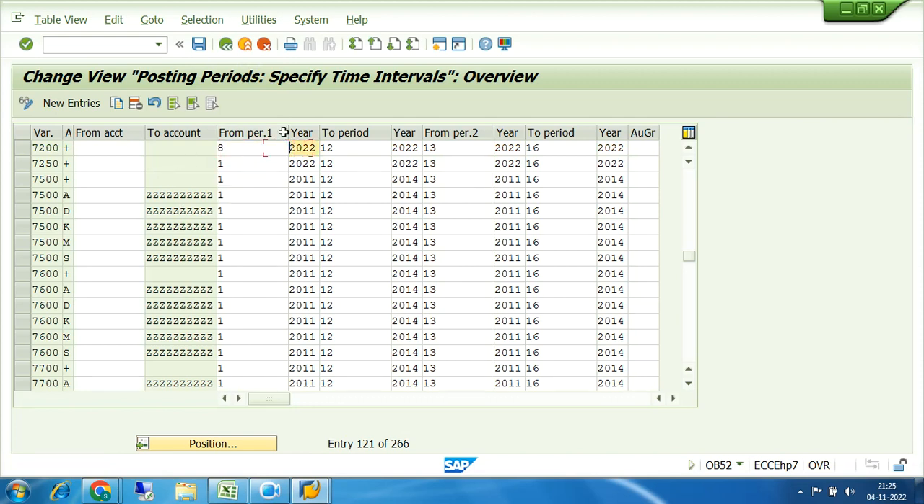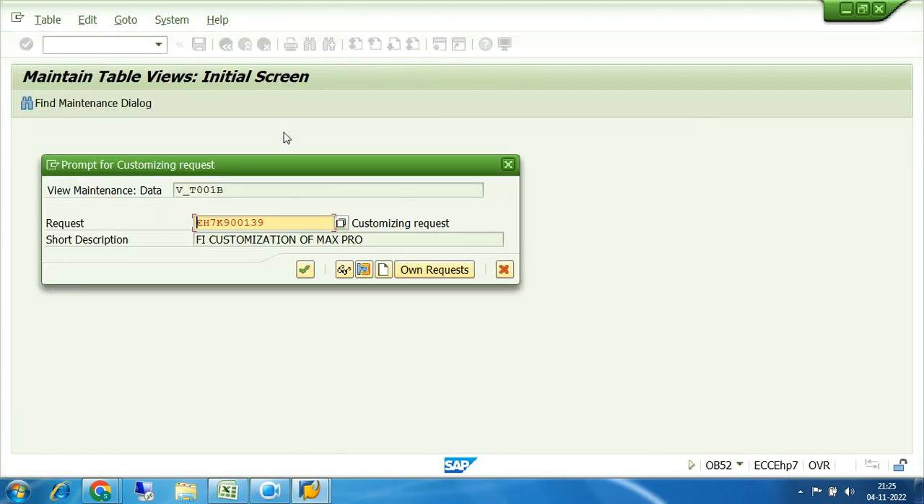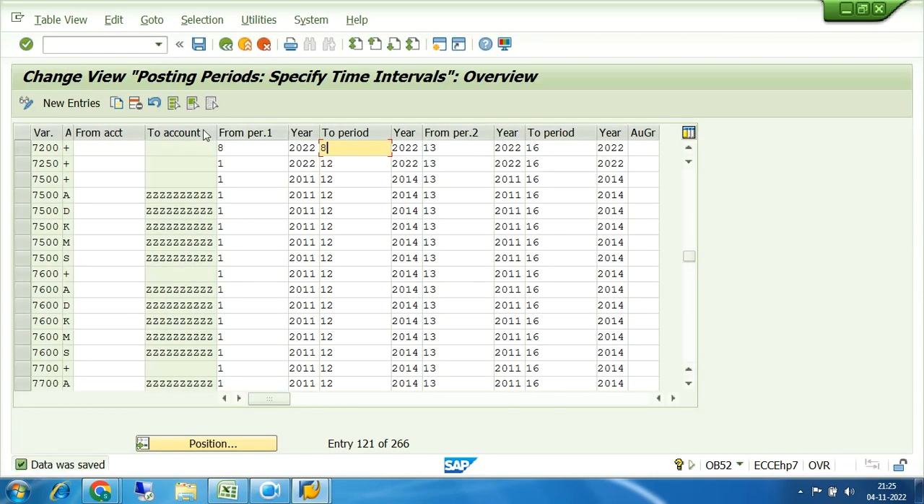$7,200 from period 2. Okay, I saved the data. So now after saving the data, let us come back. Let us open another session and try to post a transaction.